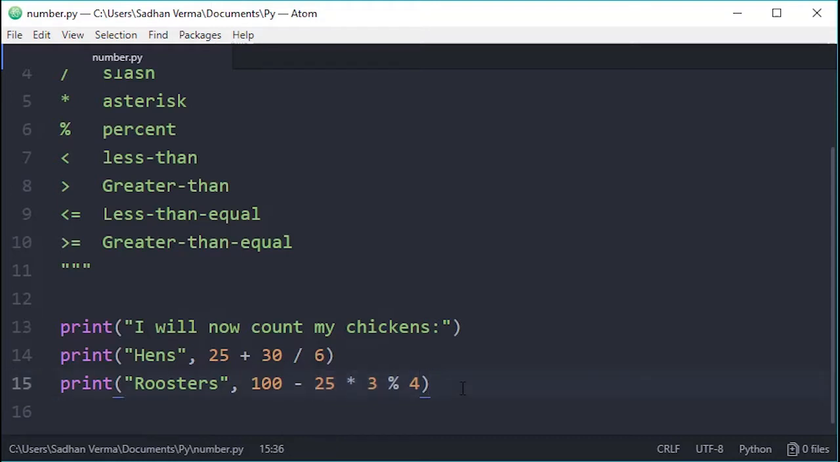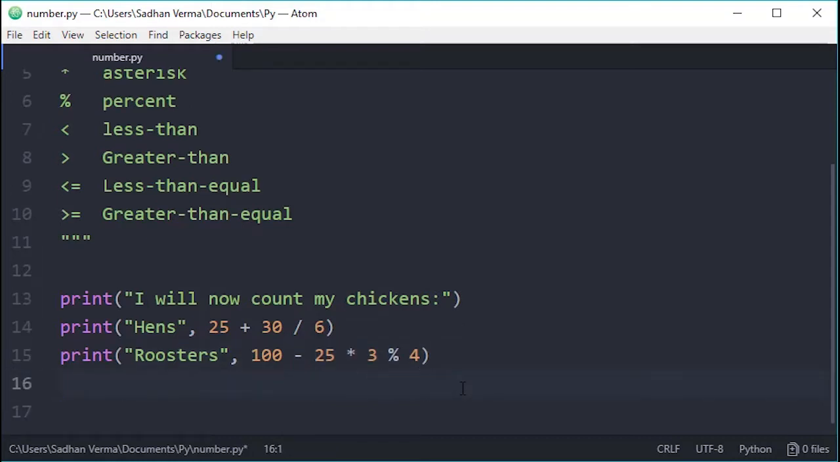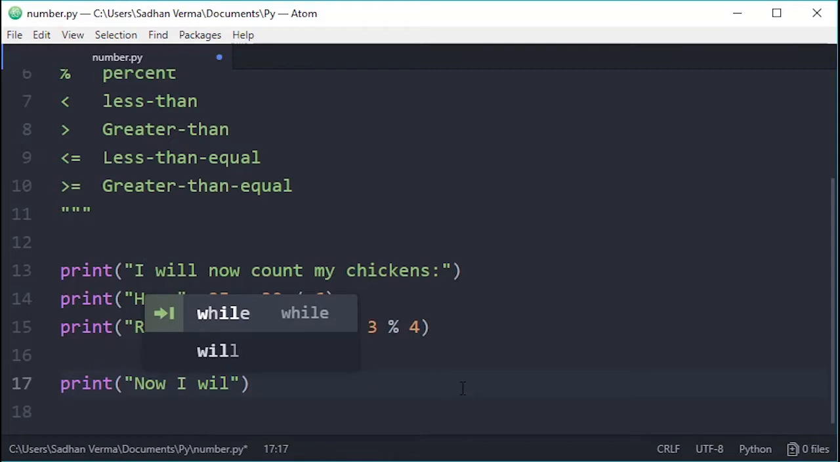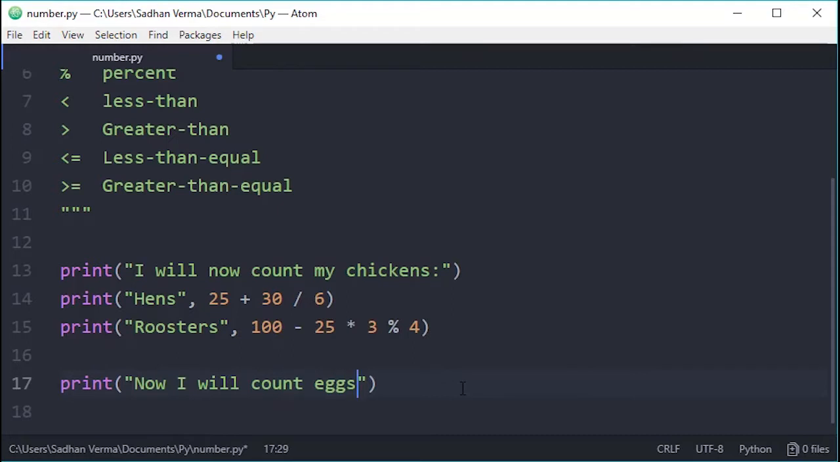Okay, now we're doing something more. Typing here print and typing here something like, now I will count the x. Okay, now I have to give a pair of inverted commas and type here, now I will count x.